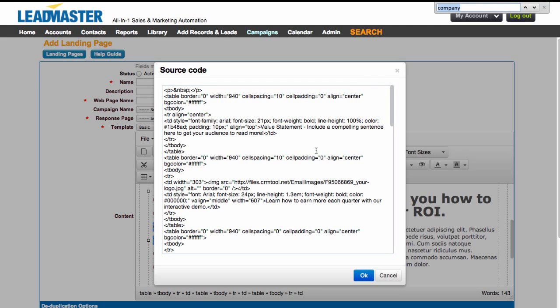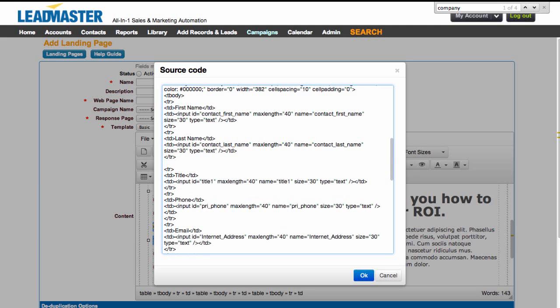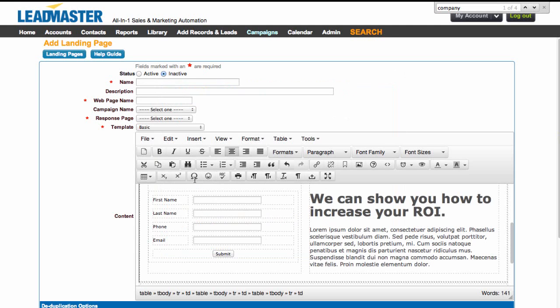In your browser, type Control-F, type the word company, click return, and it shows you the field for the company. This is the label, and this is the field where you input the data. To remove it, just highlight it and click delete. If I want to do the same thing with the title, highlight it, click delete, and click OK. And now you see that those have been removed.